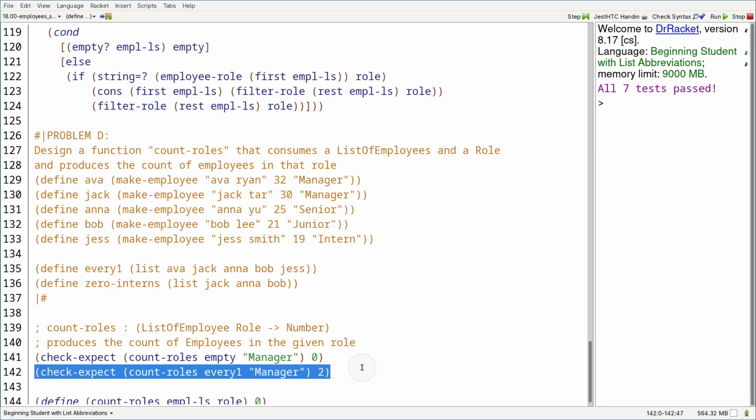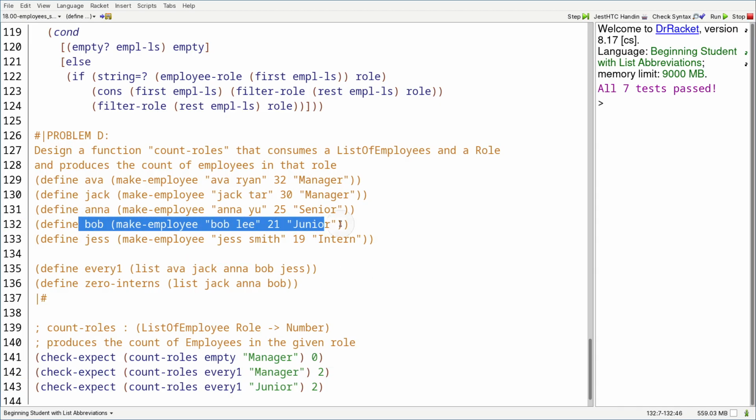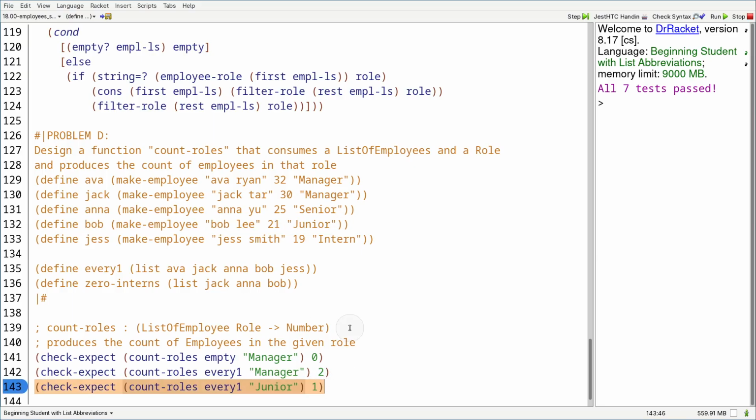Let's do another test here, but let's do something more interesting. Let's do something like junior. So we want to find out all the juniors in this list. In this case, it's just 1, because Bob is the only junior here. So this should produce 1.